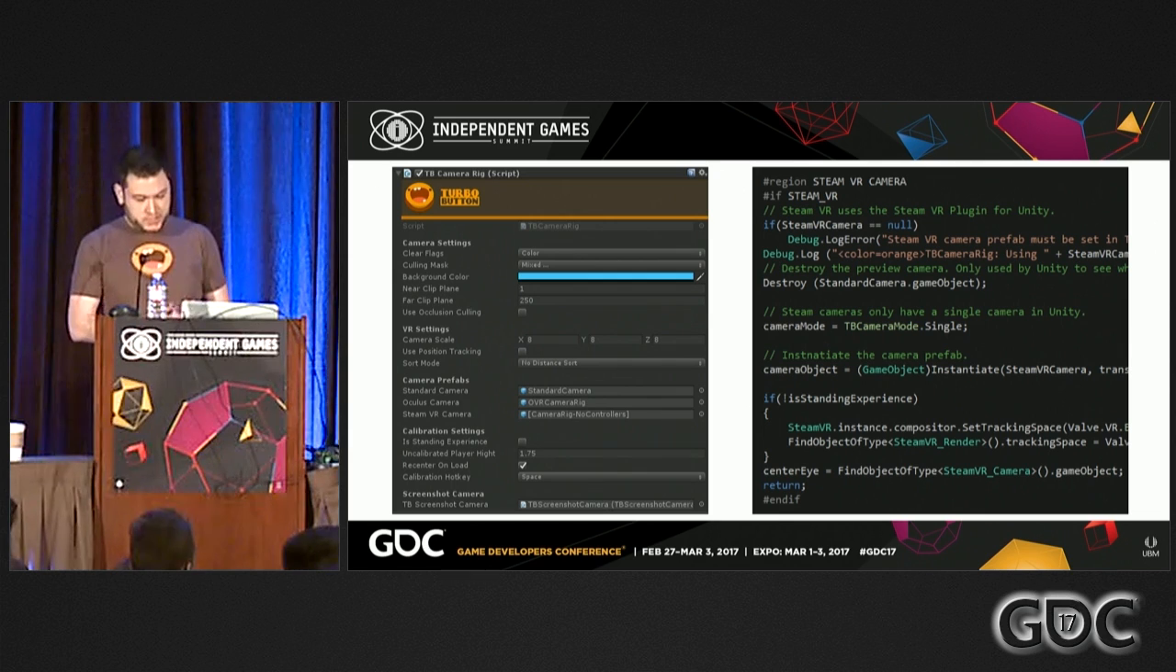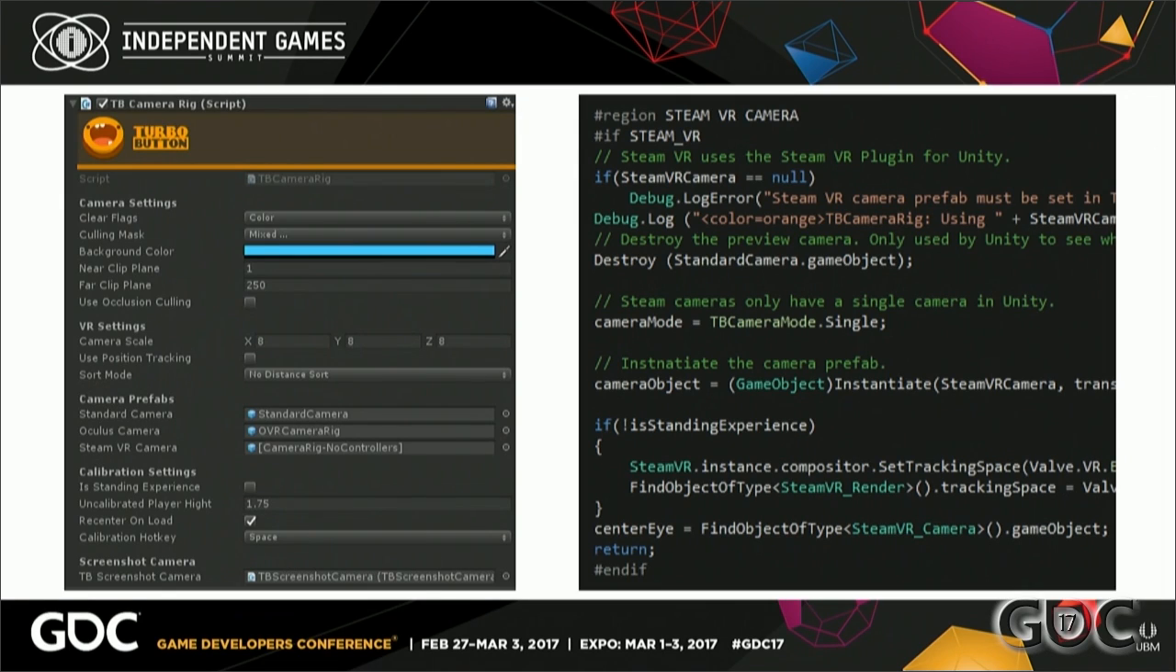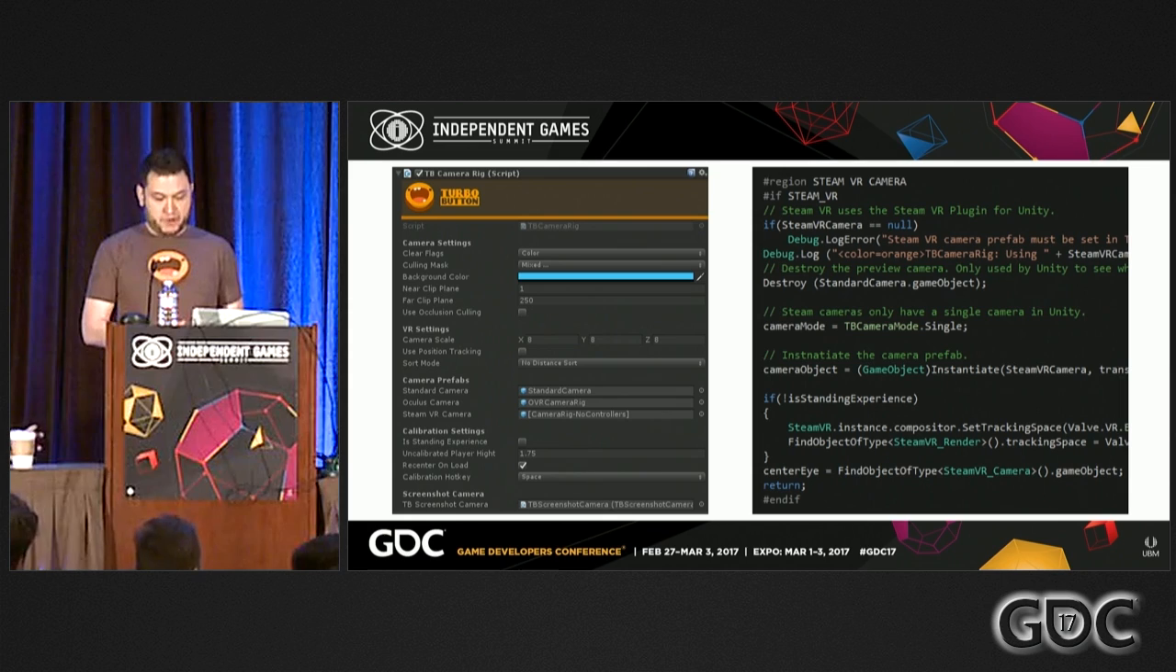Here's what that camera wrapper looks like in the inspector. So most of the VR platforms have their own camera rig prefab that you just drag into the scene, and it's super easy to get started with them. But when you're trying to swap between different headsets, swapping out those camera prefabs can be a bit of a pain, especially since they have to live in your scene for the most part.